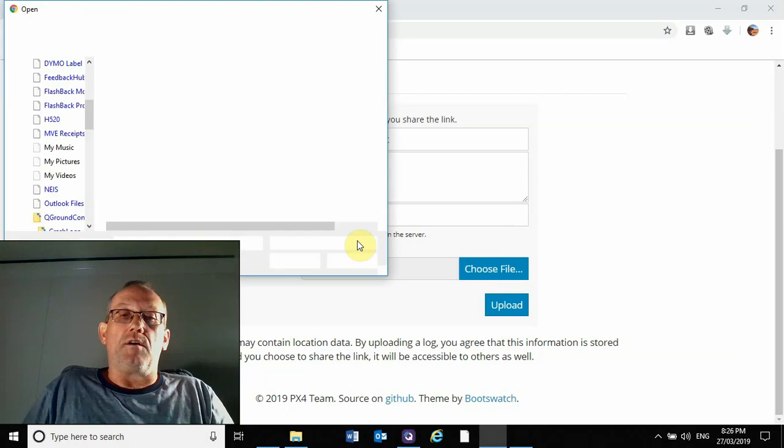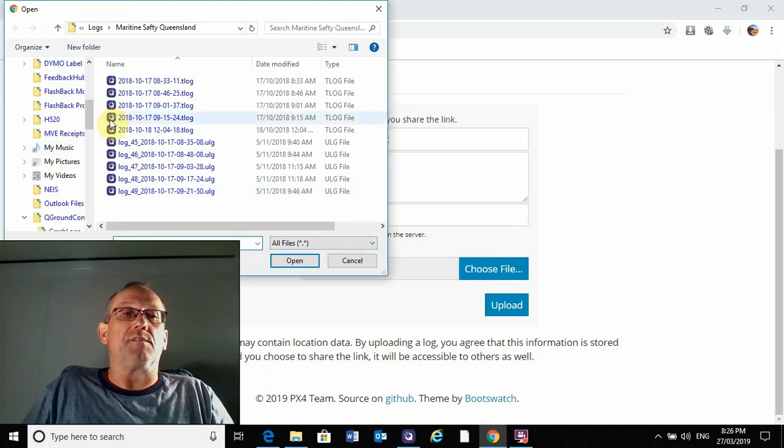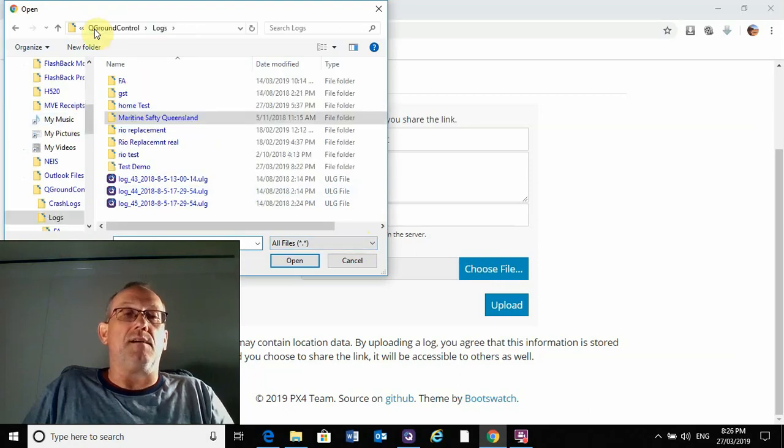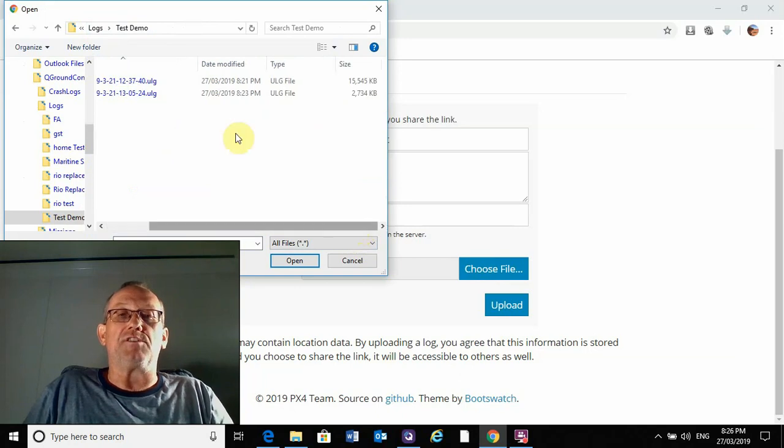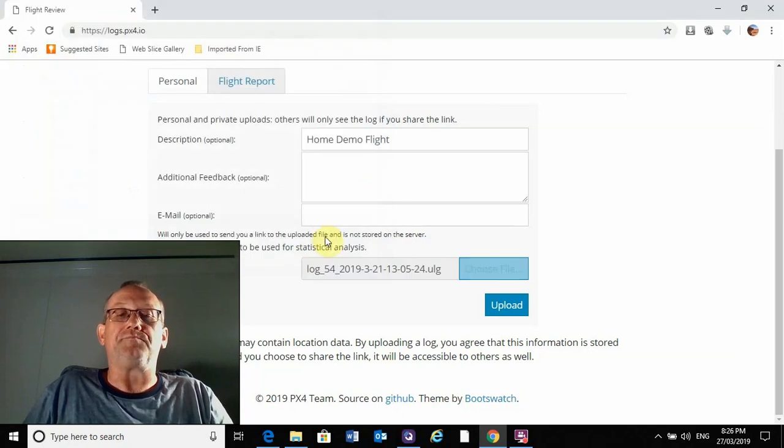So choose the file, and we're just going to go into the logs, test logs, and I'm just going to use the smaller of those two logs. I'm going to open that one up and upload.